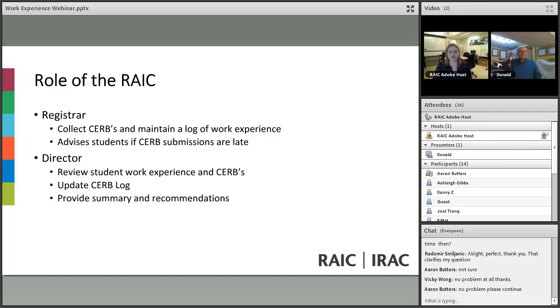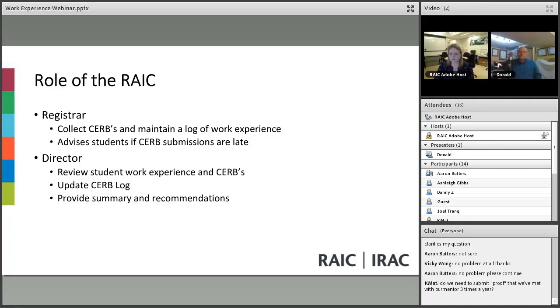So the role of the RAIC Syllabus Office, that would be Don and myself, basically. The role of the registrar is to collect the CERBs and maintain a log of work experience. I also advise students when their CERB submissions are late or when things are due. Make sure that you're submitting things on time so that I don't have to remind you when they're late. The director's responsibility is to review the student work experience and the CERBs, update the CERB log, and provide a summary and recommendations to the students upon review.